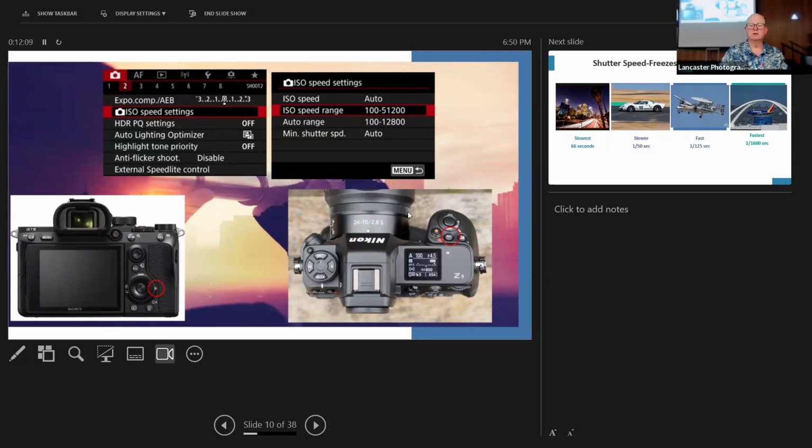Okay. Well, there you go. It's the M function button on a Canon. Okay, there you go. And Tony said that you can change your shutter speed or ISO with that same button. So that would be how you do it. Okay, nice.